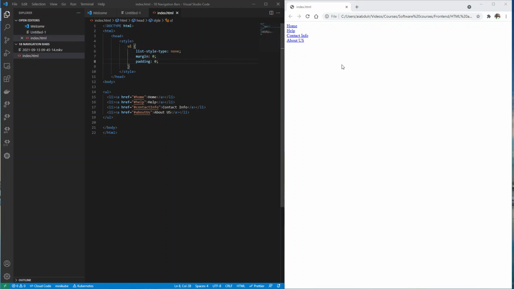So we are going to use this basic style that we have just done in both our horizontal and our vertical navigation bars. So just keep that in mind. The first one that we are going to do is the vertical navigation bar. And to do that, we have to style the anchor tag, right? We already did the UL.